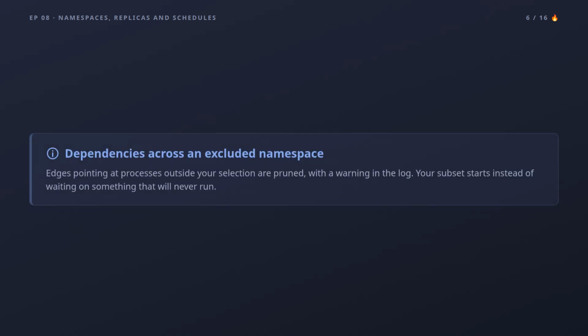There's a sensible bit of behavior when you select a subset. If a process you started depends on something that was excluded, that dependency edge is dropped and you get a warning, rather than the whole thing hanging forever on a process that is never going to start.